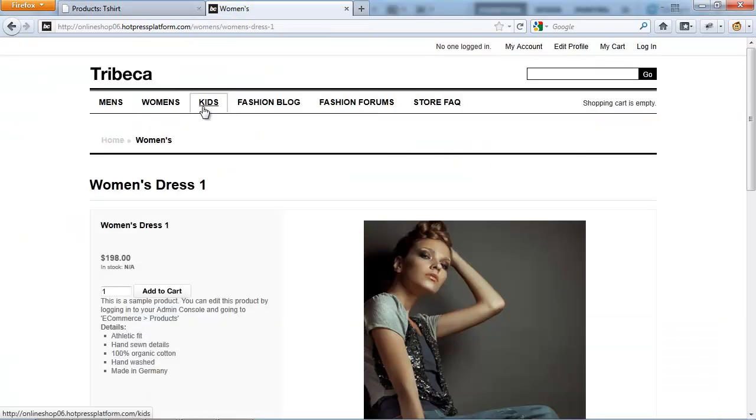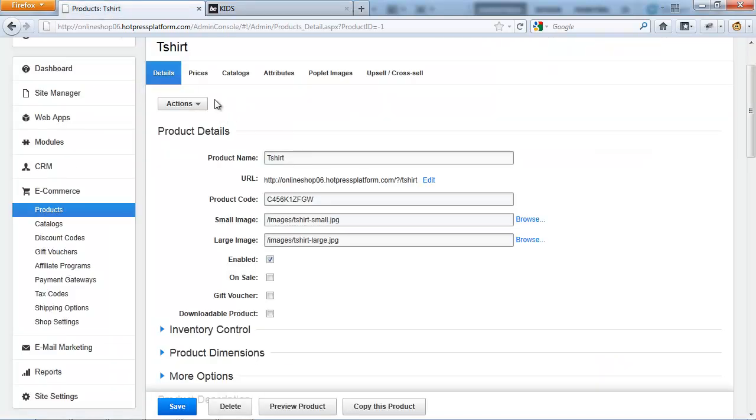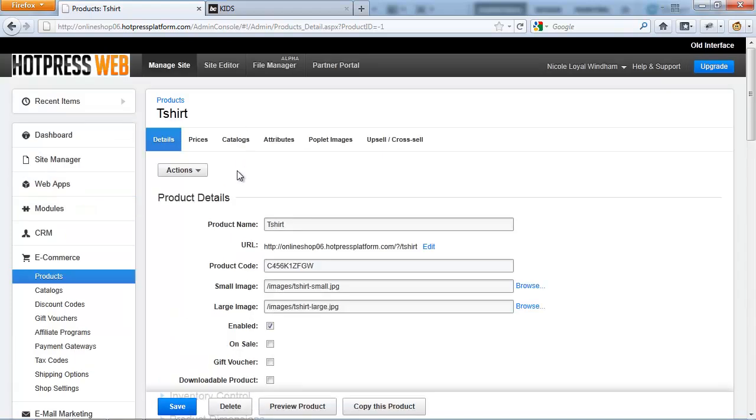Now when you go into your online store and click on Kids, you'll still not be able to see the product in the catalog. This is because there are two major steps missing. First, you have to set the price, and then you have to assign this product to a catalog. To set the price, navigate to e-commerce, product, select your product, and then go to the price tab on here.